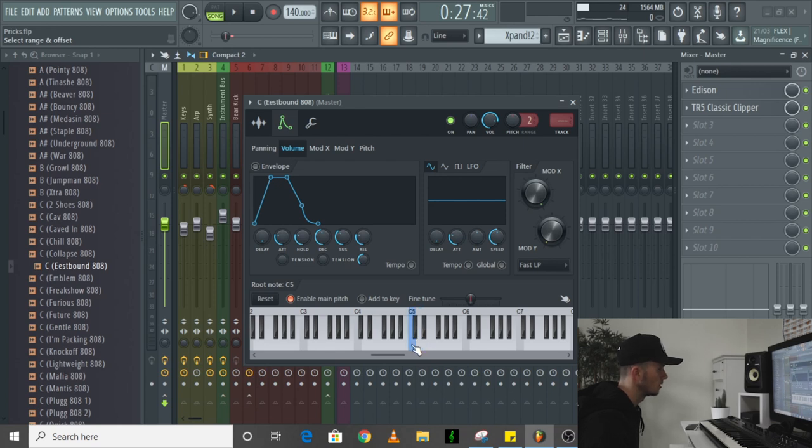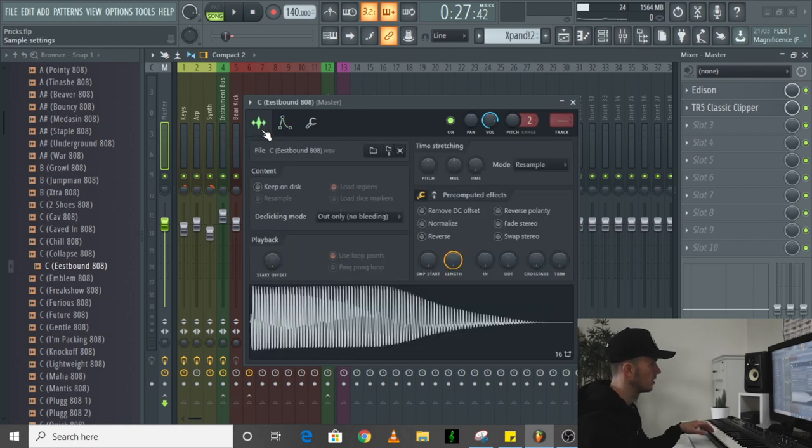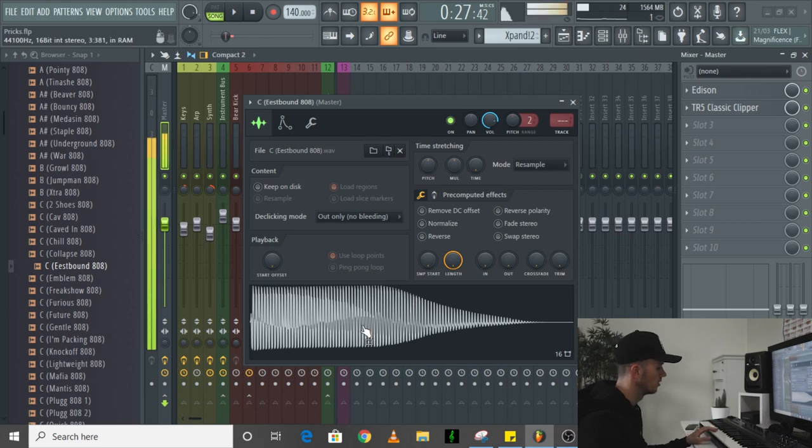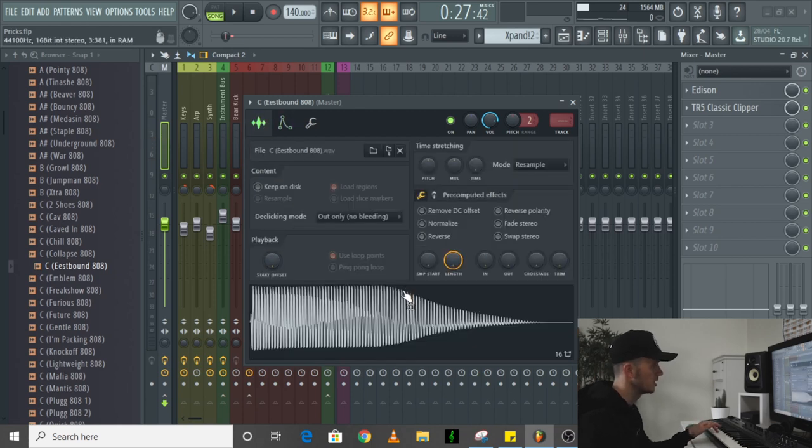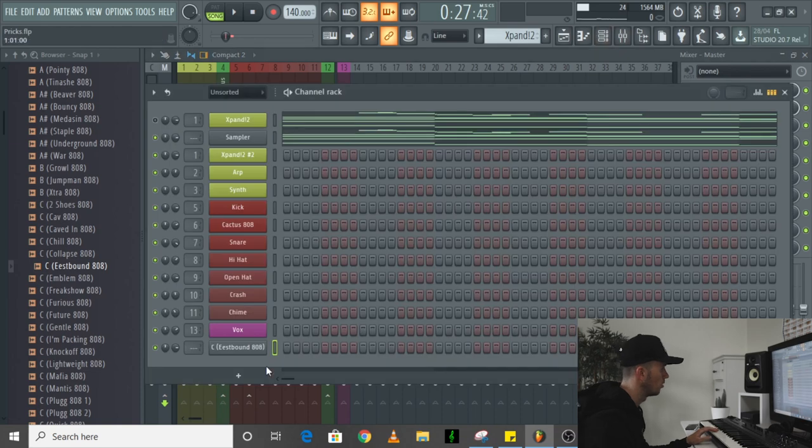So it's already on C, so I'm gonna right click again on that. And what that means is when you're pressing C on the keyboard, it's actually playing the note C in the 808. Because if this was pre-tuned to D and I didn't change that, whenever I press C, it would actually be playing D, and that's gonna mess up the whole sound.